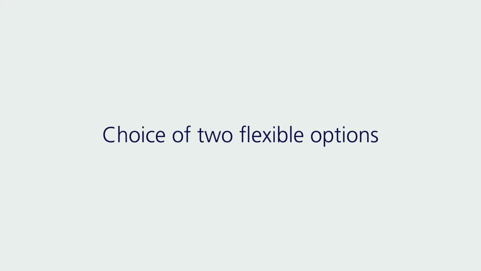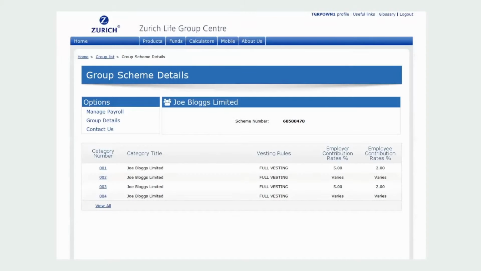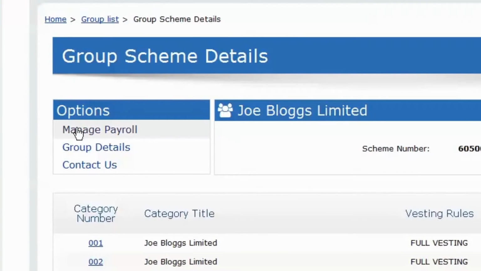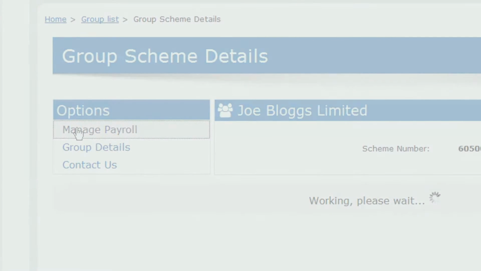There are two ways to send your contributions data to Zurich. You can prepare your data in a CSV or text file based on an agreed template and submit it. Or you can edit your data on screen and submit it. We will show you both options in this video. Let's get started. Once signed in, select Manage Payroll, which takes you to the Group Payroll Management screen.